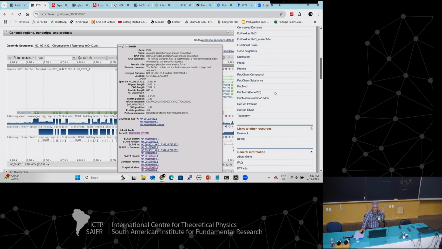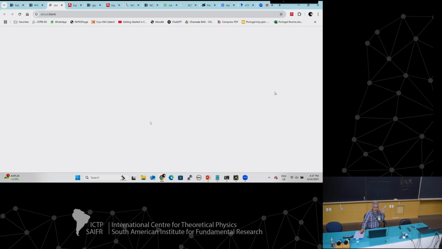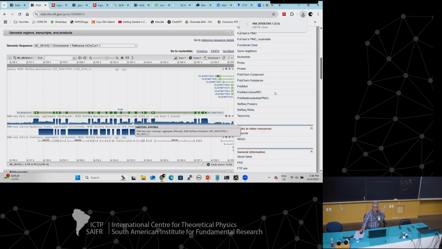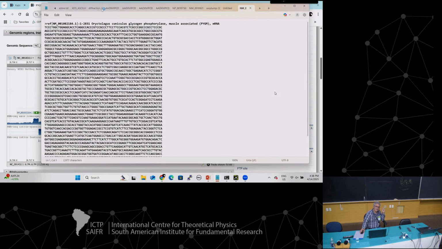Now there's a whole bunch of links here, and the second one here will give me a link to the nucleotide sequence of the mRNA. So it's downloaded a FASTA file. FASTA files are files that have this format.